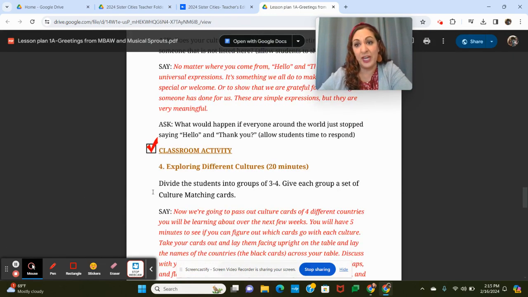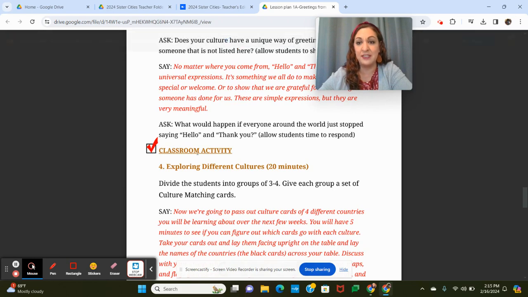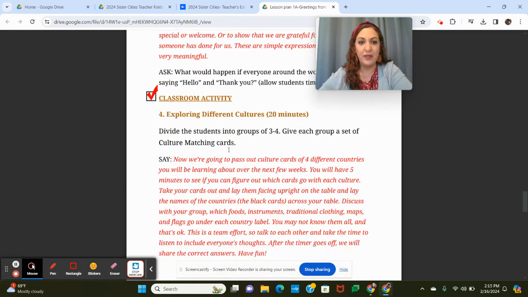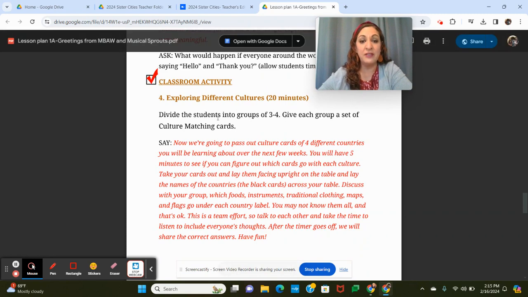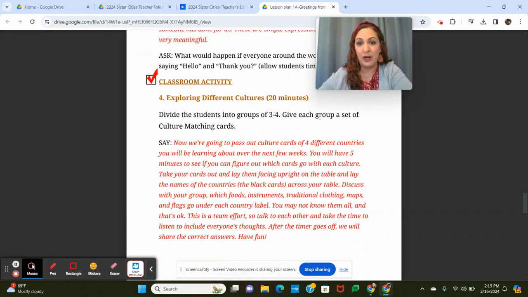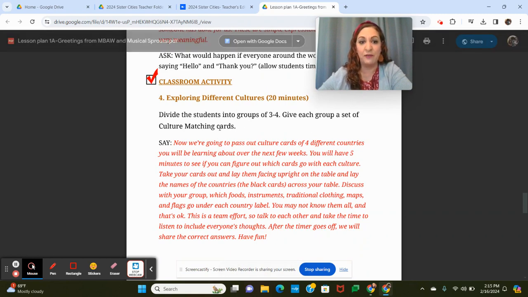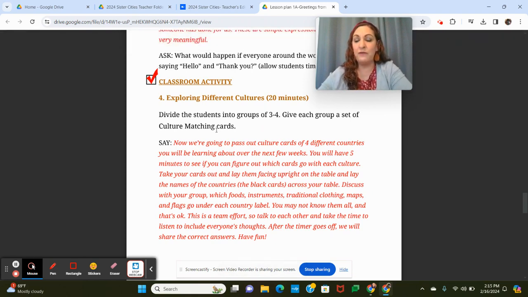Finally, you're going to see a check mark icon, and this is going to be on every lesson. This is going to be your classroom activity. During this first lesson 1A, the classroom activity will be 20 minutes long. You're going to divide students into groups of 3 or 4, and give each group a set of culture matching cards. So you're going to give them their own set. If you don't have the means to print out enough sets for students to be in groups of 3 or 4, you can also do this as a whole class.